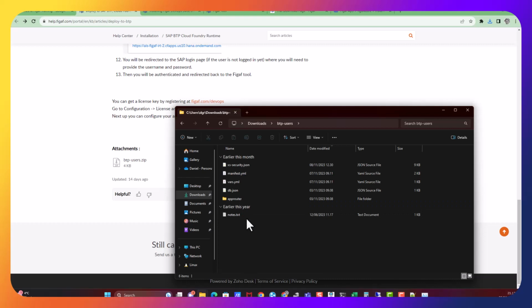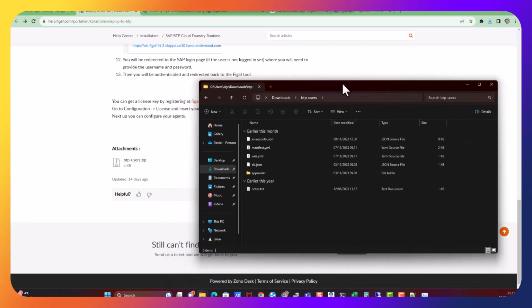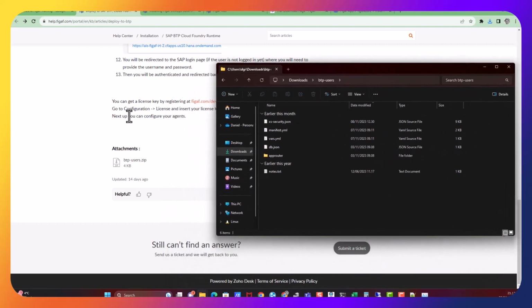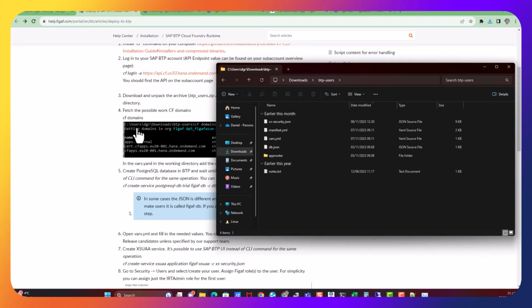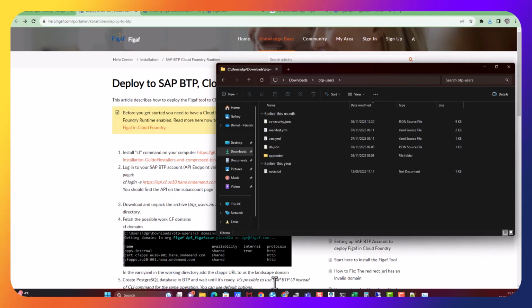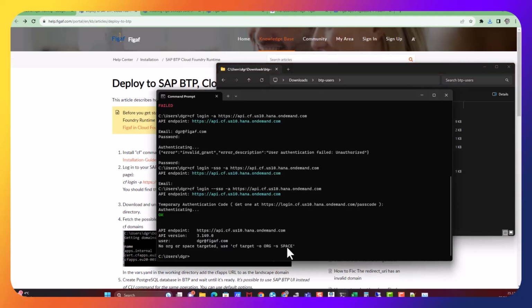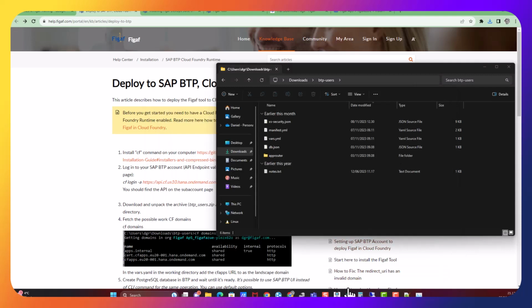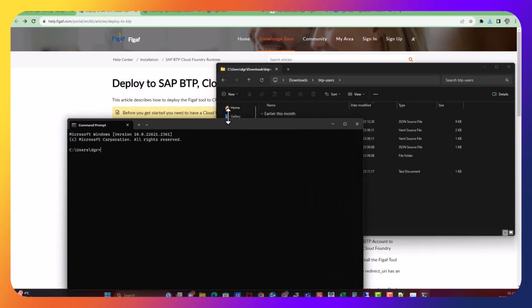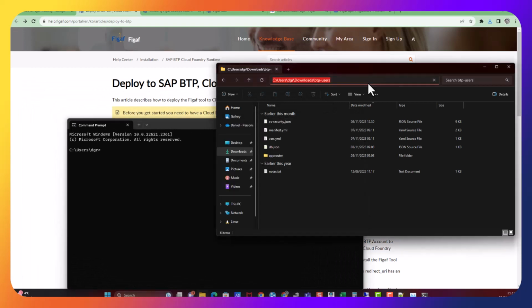In here, we have a number of different files that we will be using as a part of this. So the first thing, once we have installed this CF, is that we will go here. Let's just create a new command. And in here, we'll go into our directory.